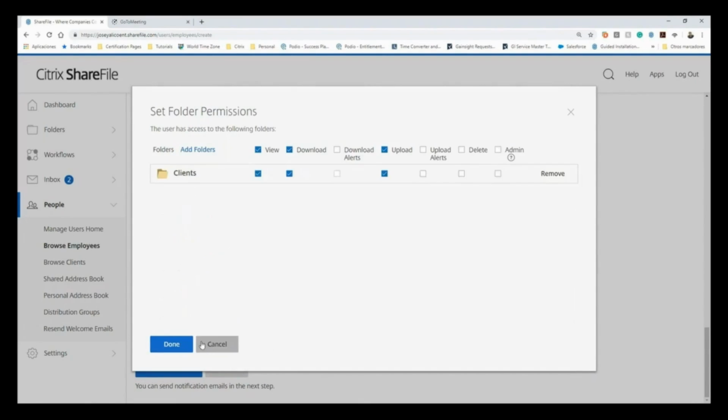And then what I'll need to do will be to set what kind of permissions I want this employee to have on that specific folder. By default, every user that you add to a folder will have view, download, and upload access to that folder. So if you want to give them this access, that's okay, or if you want to give them further access, you can, just give them the delete so they can delete items from there.